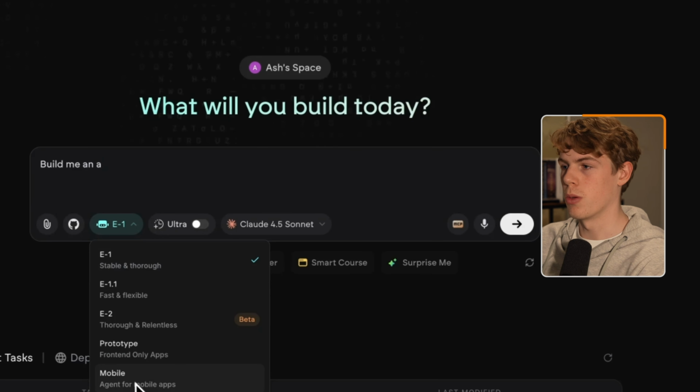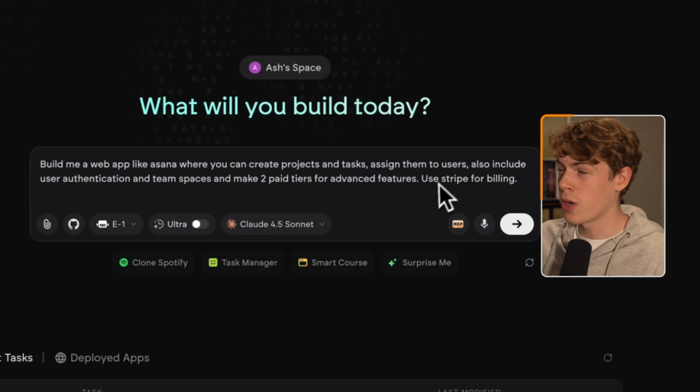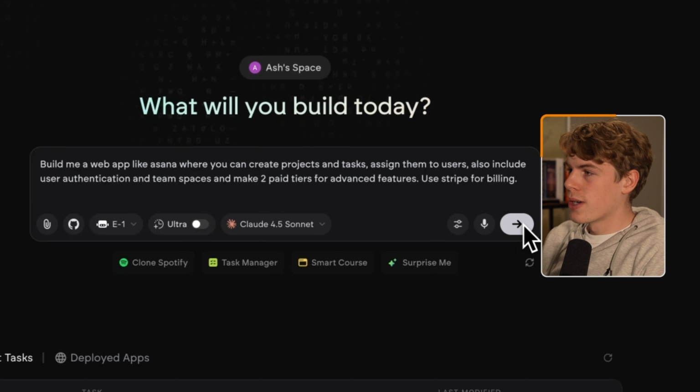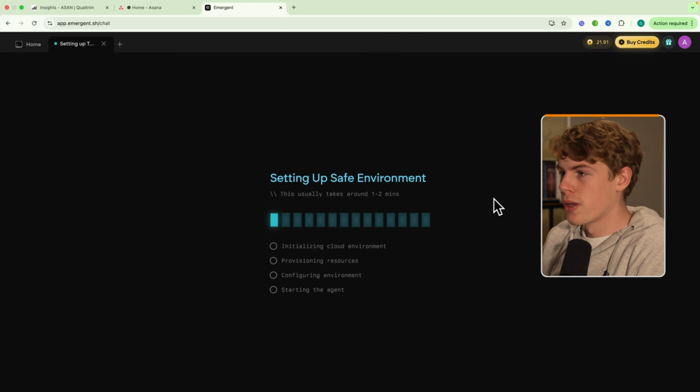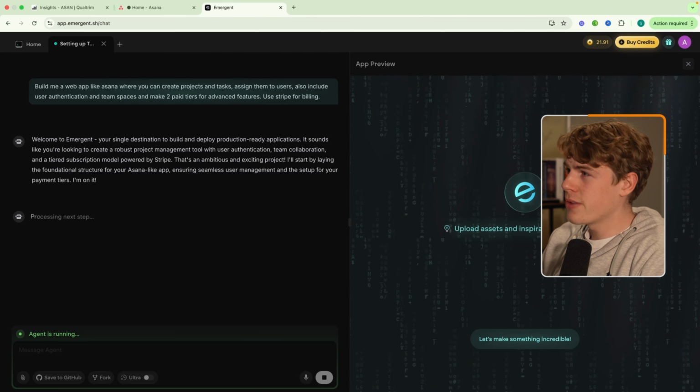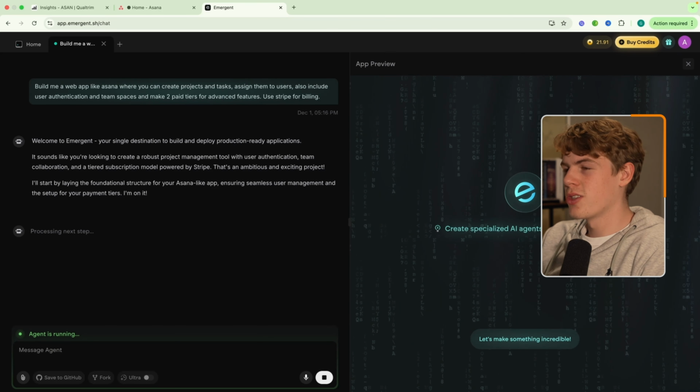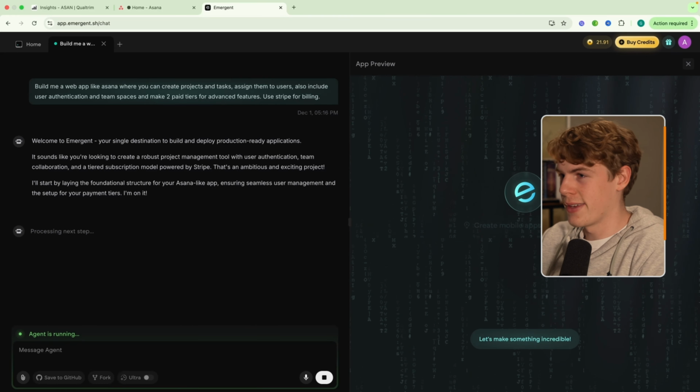What I'm going to do is just use E1, it's stable and thorough as you can see here. So I'll say build me a web app like Asana where you can create projects and tasks, assign them to users, also include user authentication and team spaces, and make 2 paid tiers for advanced features. Use Stripe for billing. Now from there you can just go and click on send, and you can just build it completely for free. So you get about 10 credits per month for free. So usually you can build quite a lot with that already.